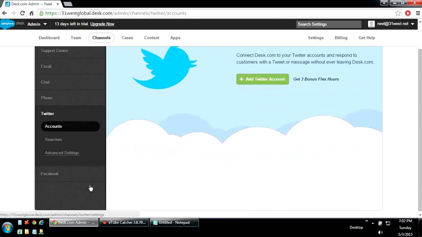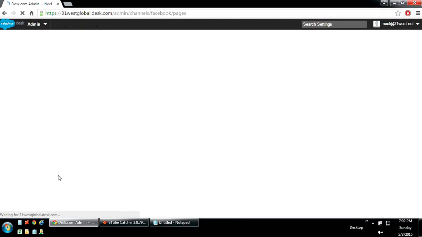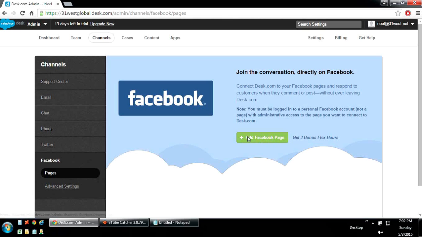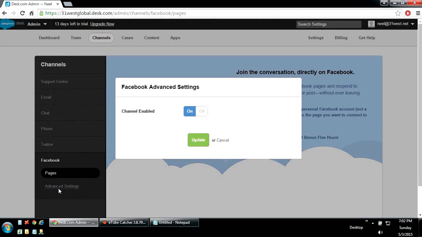Similarly, you can also add a Facebook page from right here. You can add your Facebook page. You can check the settings of your Facebook page, if it is enabled or not.